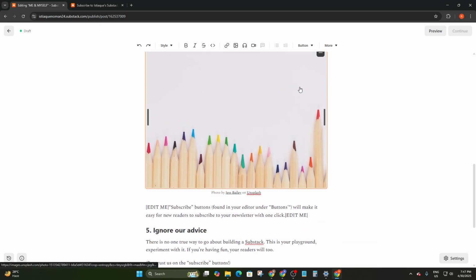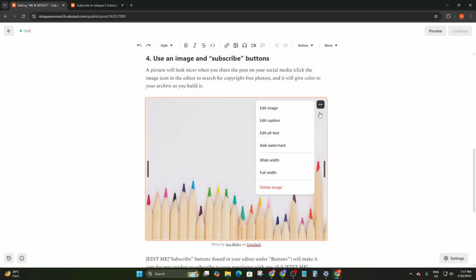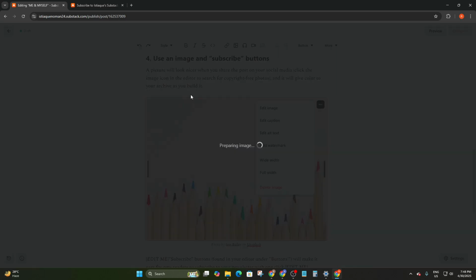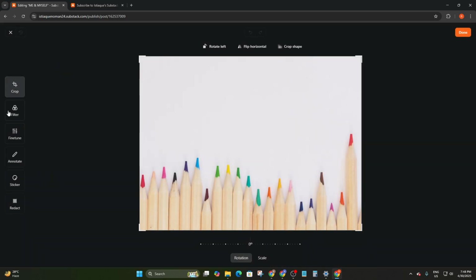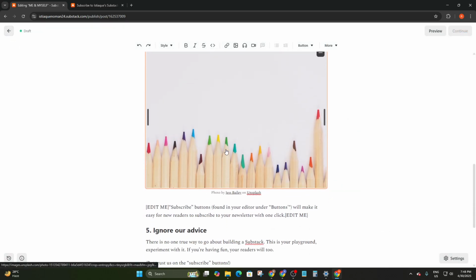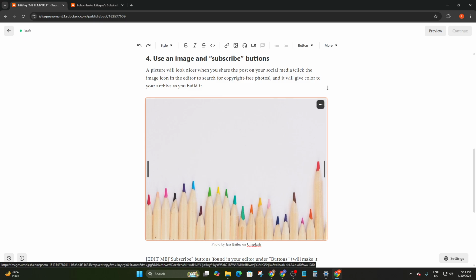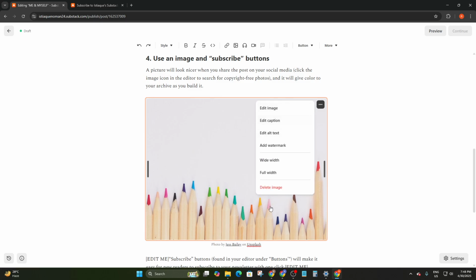Here is the image, so let's see how you can edit it. You can simply click on this three dot button, and here is something like edit image. So you can edit the image, crop it, add filters, adjust the color, saturation or contrast, and use annotate, stickers and redirect, so you can customize this image. If you want to delete any image, you can simply tap on it and find the delete image button, so you can delete any image if you want.